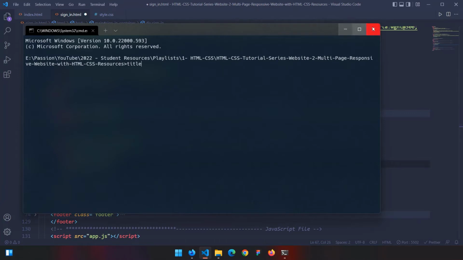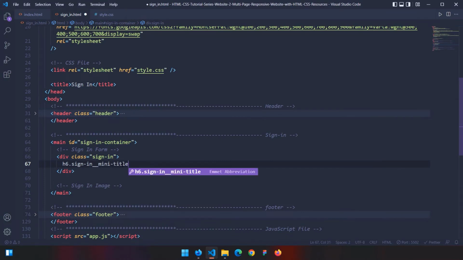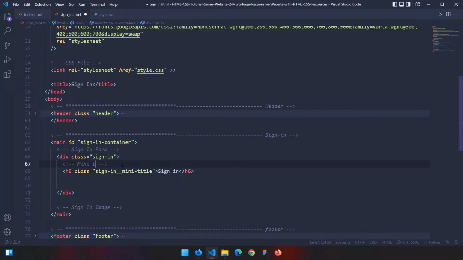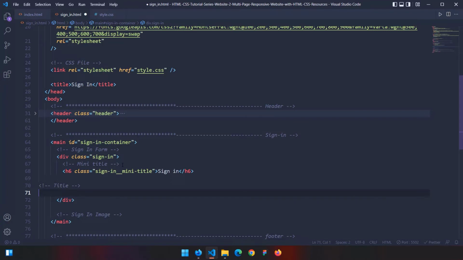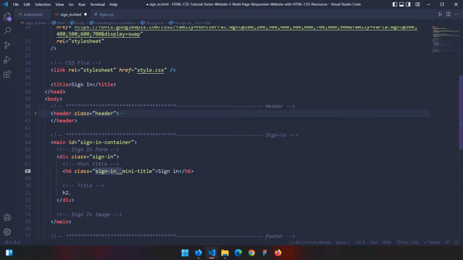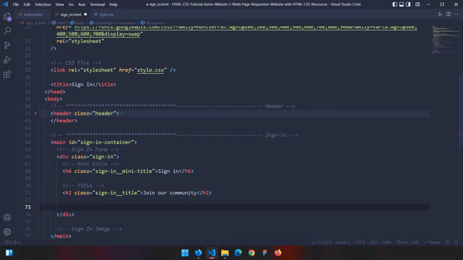Mini-title. So this is the mini title, and it is going to say sign in. Let me comment it out as well: mini title. And then we are going to have the title for sign in as well. That is going to be an h2, which is going to have a class of, okay, let me copy this part, put it right here. This is just going to say title, and it's going to say join our community. Cool. So these two parts are done.